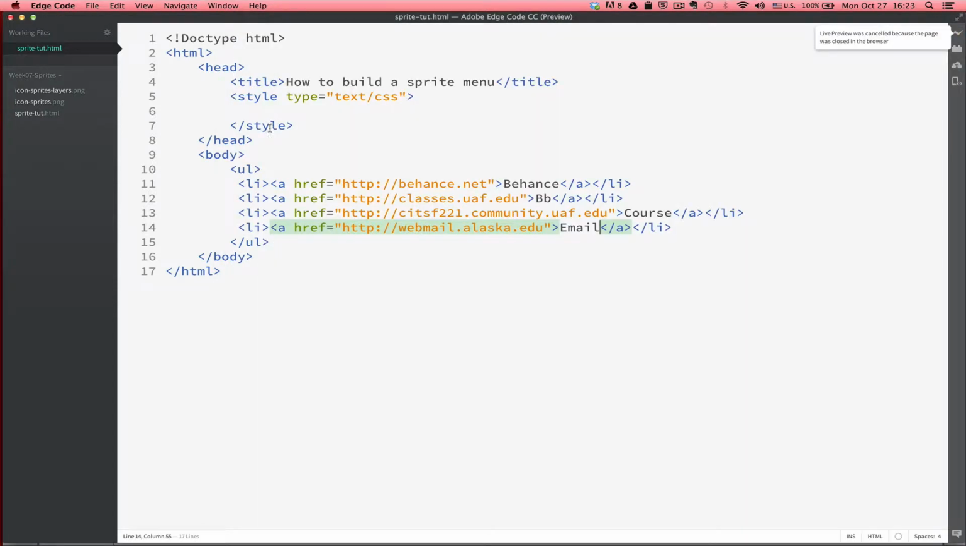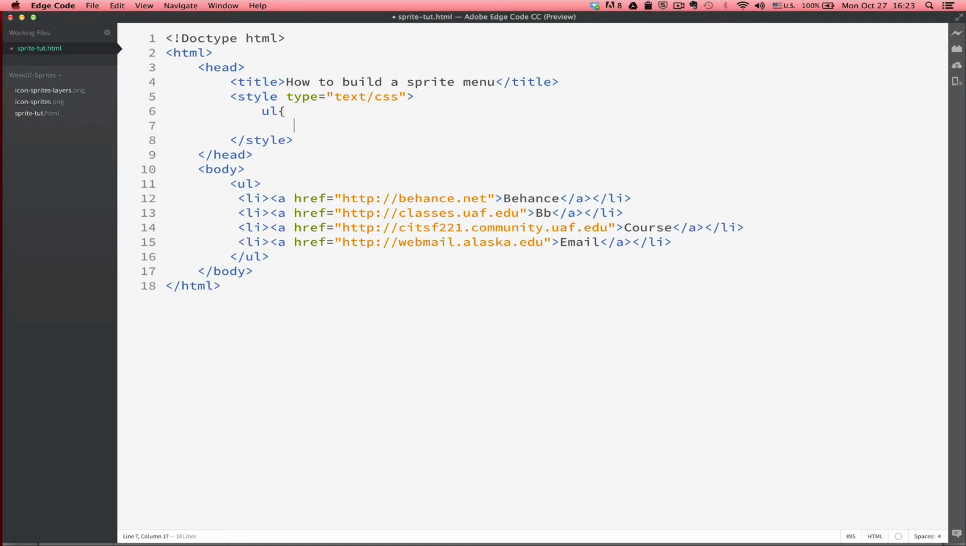So let's go ahead and get started. The first thing I'm going to do is set the styles for this unordered list so that I can build the window that the images are going to show through. So let's start with that unordered list. So I'm going to, inside my style tags, use the UL unordered list selector, and I'm going to name a new style here.